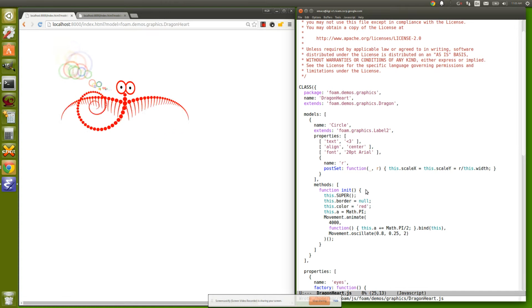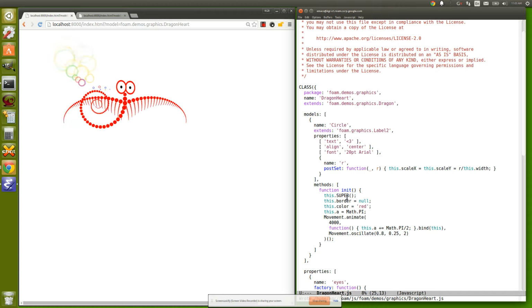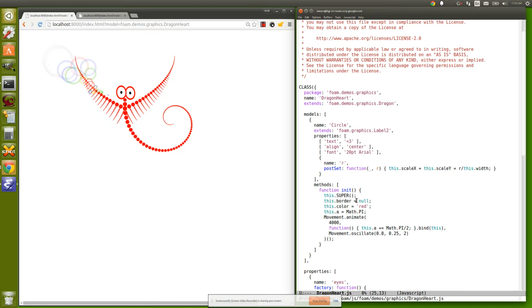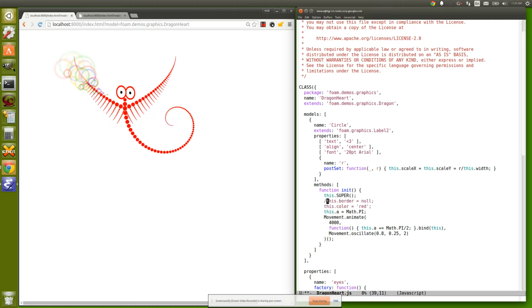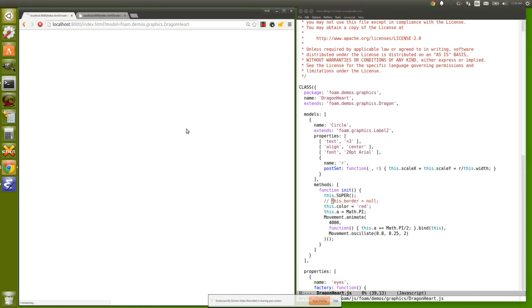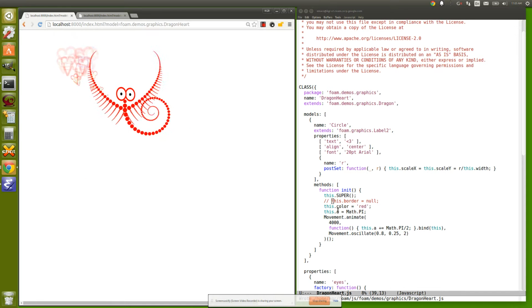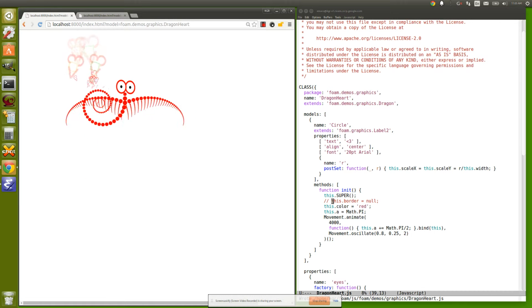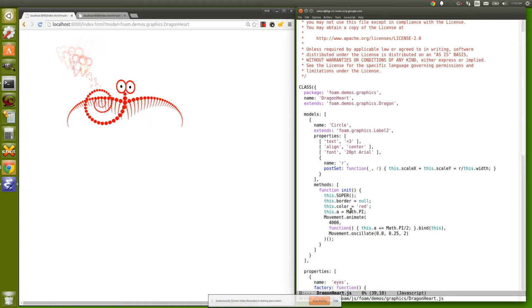I subclass and override the init method. And in it, I set the border to be empty. If I didn't do that, then we would still get our less than 3 hearts, but the square borders are being drawn. We don't want that. And I set the color to be red instead of one of the Google colors.